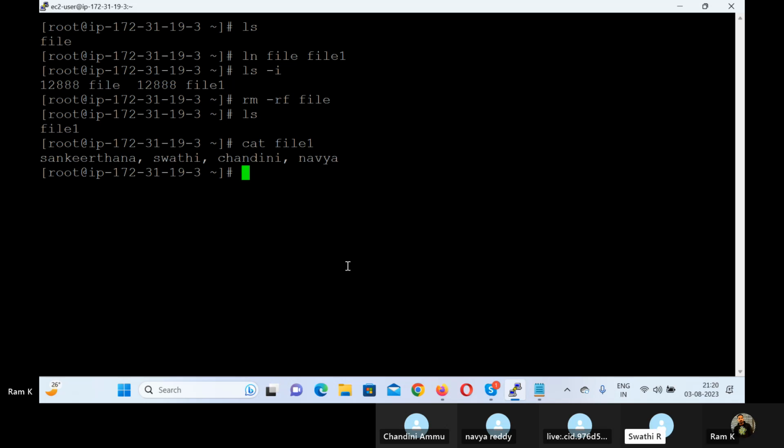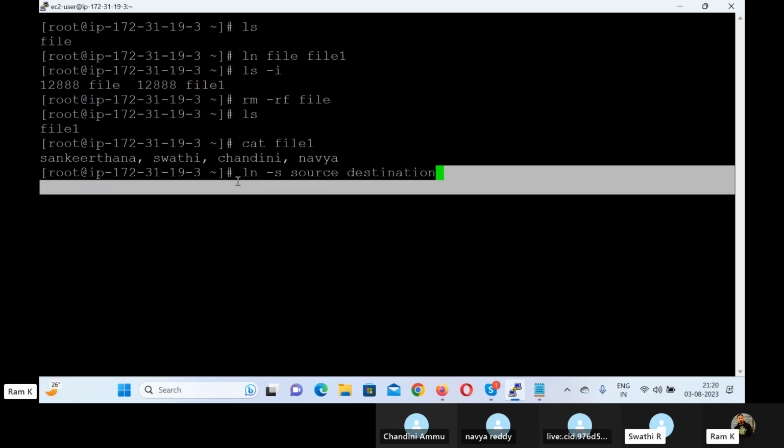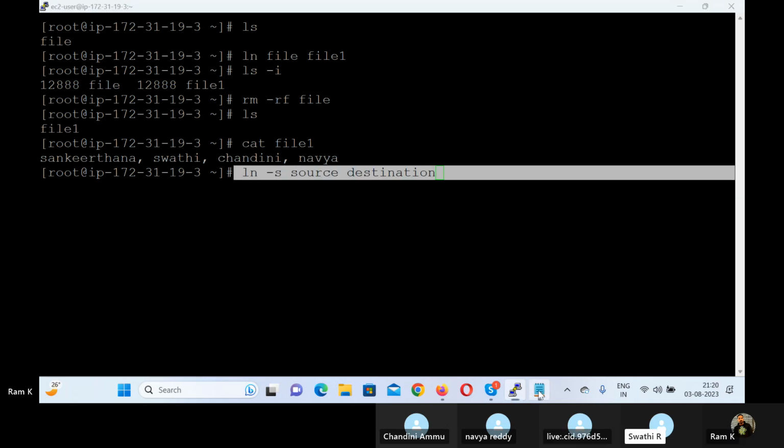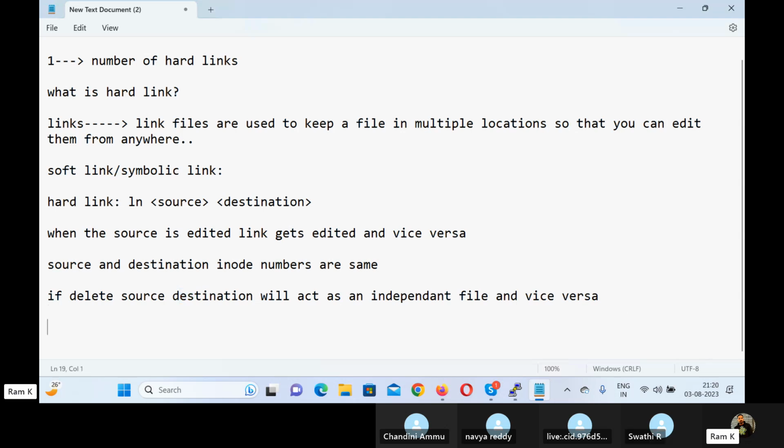Understood? So next one is soft link. To create a soft link, you need to give ln -s source destination. This is the syntax. Soft link creation will be done by ln -s source destination.